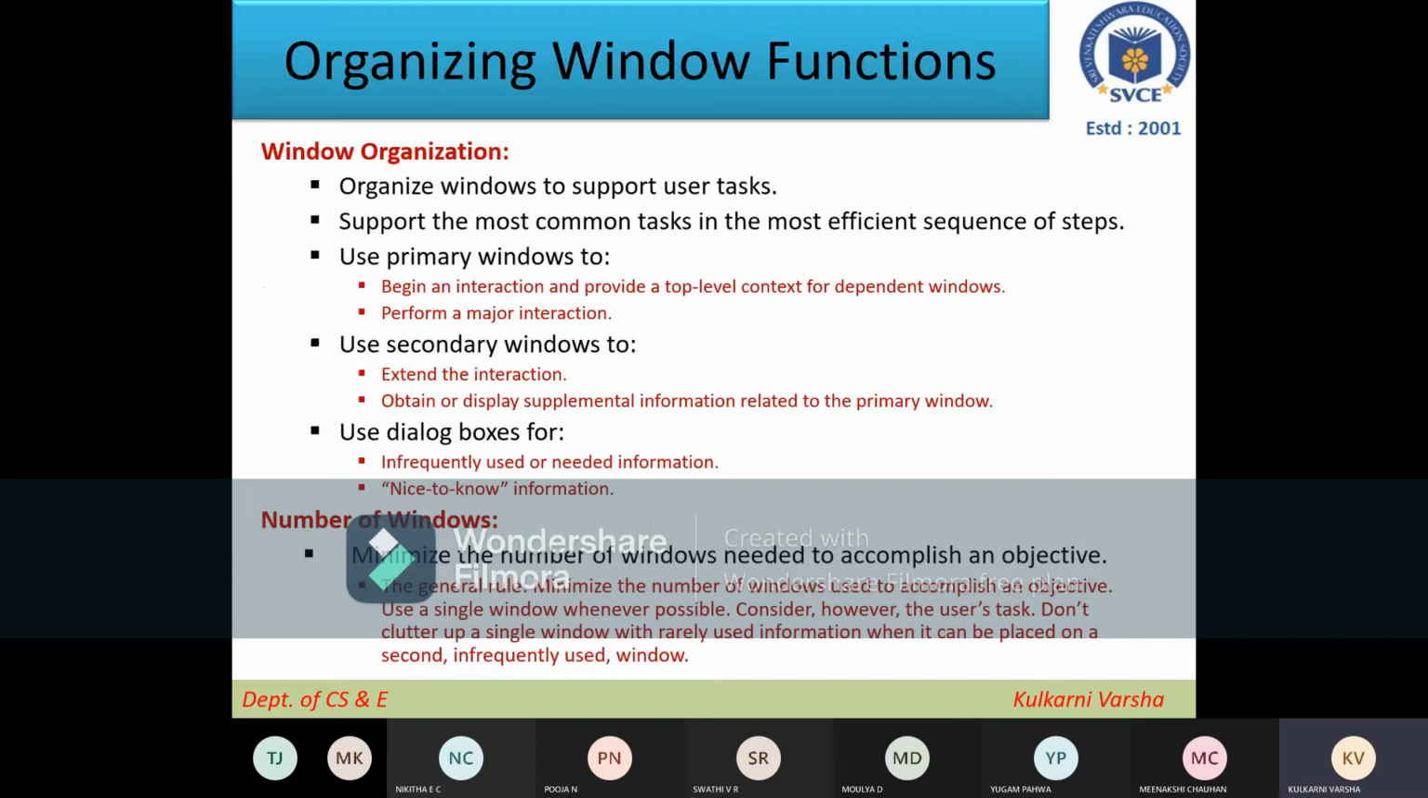Now we'll start with the next topic, that is organizing the windows function. It's a very small topic. I don't think any question can come on this, but you need to understand, because any window will have some dedicated function. It will have different kinds of tasks, right? So through that window you will be initiating the different tasks, right? When it comes to window organization, it will organize the windows to support the user task, to support the user to do some task. So it will support user tasks.